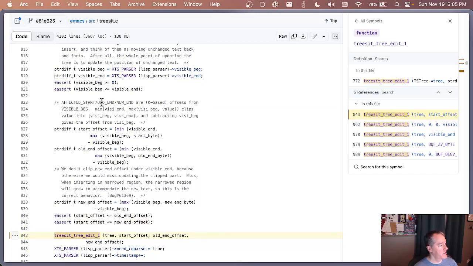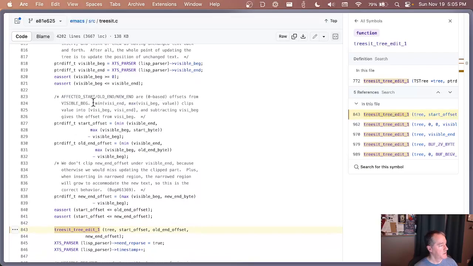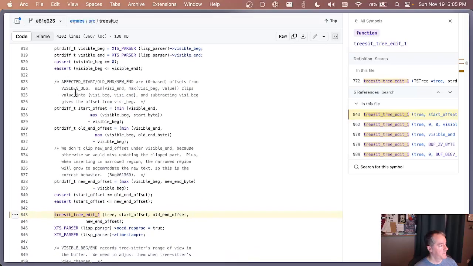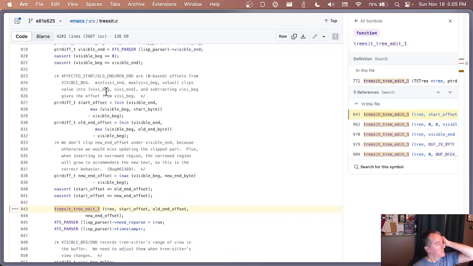So affected start, old end, new end are zero-based offsets from the visible beginning. Clips value, okay, and subtracting. Okay, so the start offset is minimum of visible end, max of visible beginning or start byte, minus that.